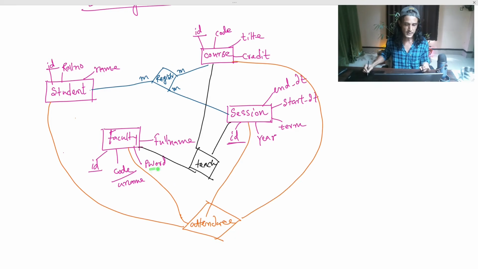Okay, so this is the password and the full name of the faculty. For some reason we might want that, so we will keep track of the full name of the faculty. Now, you see here, these rectangles, these are the basic entities, or these are the entities in the ER diagram.